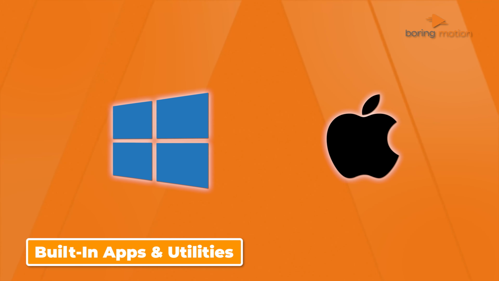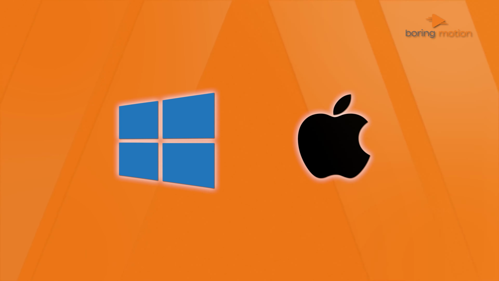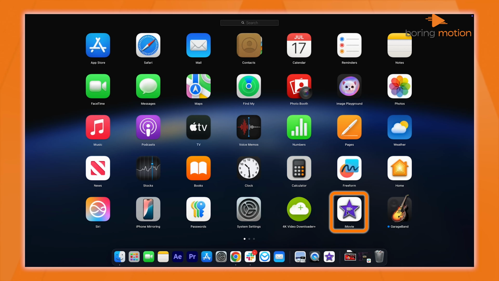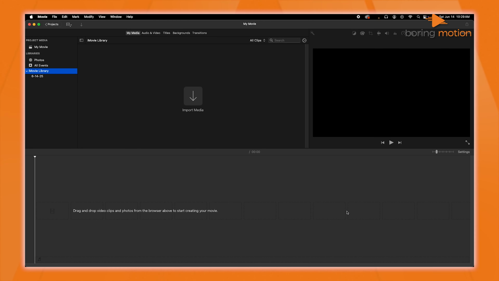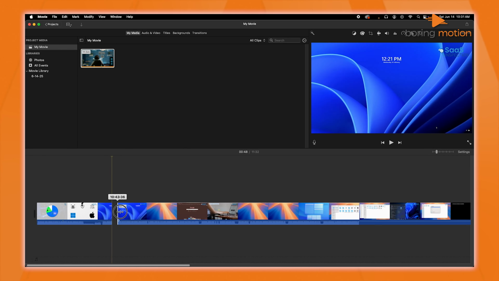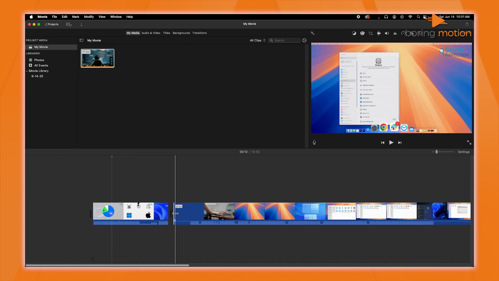Let's talk about what each system hands you the second you open it, because as creators, we don't always want to go hunting for extra software just to get started. On macOS, you fire it up and you already have iMovie sitting there. Now, sure, it's not Final Cut or Premiere, but for putting together a quick highlight reel, a fast YouTube cut, or even slicing up an Instagram video, it's way more than just a toy.